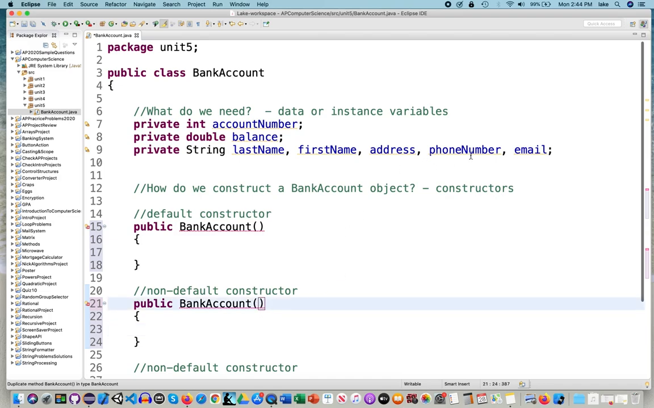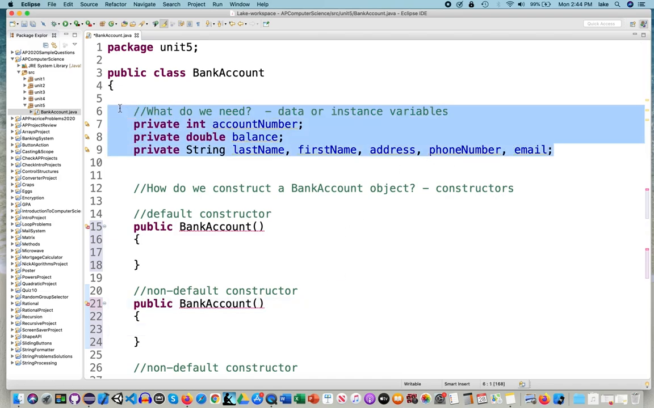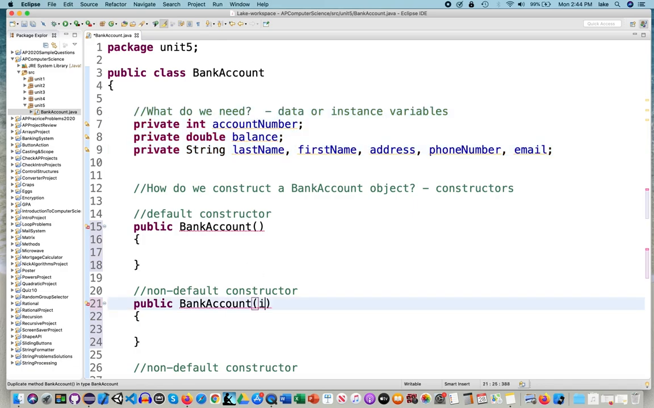Now I'm going to take in the parameters as the instance variables are up here. So I'm going to take in an int for the account number, and I'm going to take in a double for the balance and call it B. I'm going to take in the last name as a string, L name. I'm going to take in the first name as a string, F name.